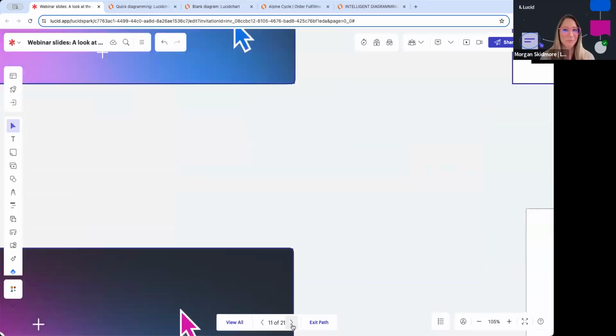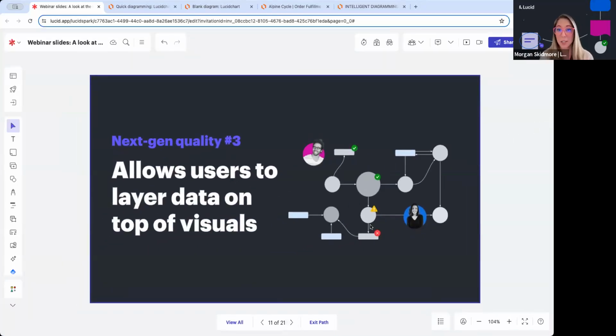Amazing. So with the last 2 points, we have talked about how intelligent diagramming solutions can help you build diagrams faster and sometimes automatically. But once you've created those visuals, you might want to layer data on top of them in order to make smarter decisions. So this functionality can help you better understand potential areas of improvement within a process, or your team's performance during a sprint, and so much more. But this all starts with the ability to add data to your diagrams.